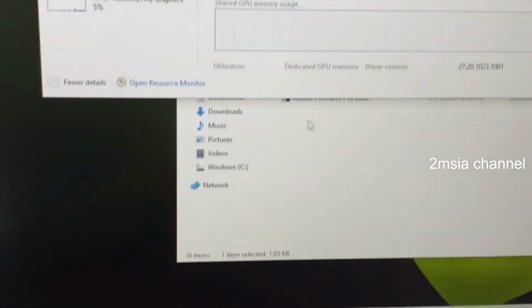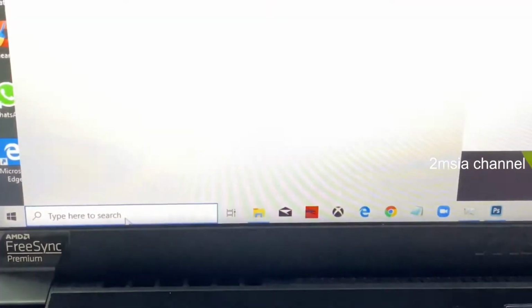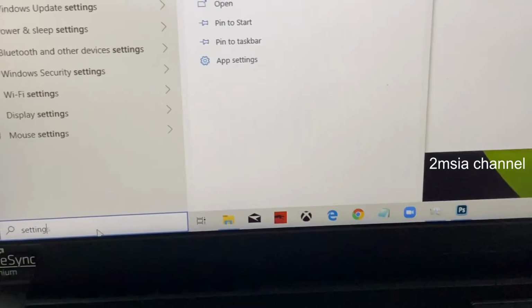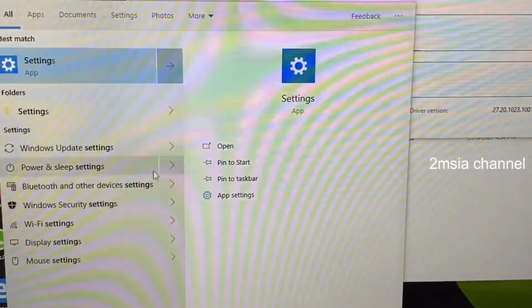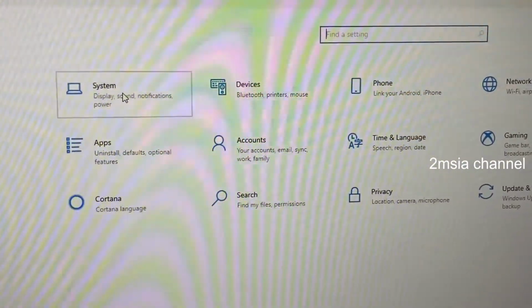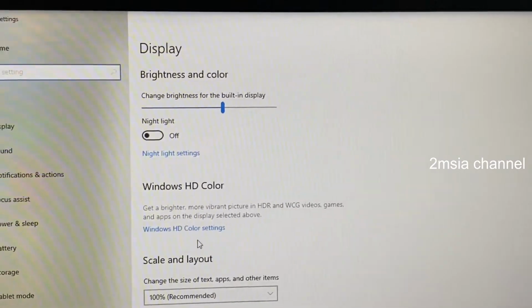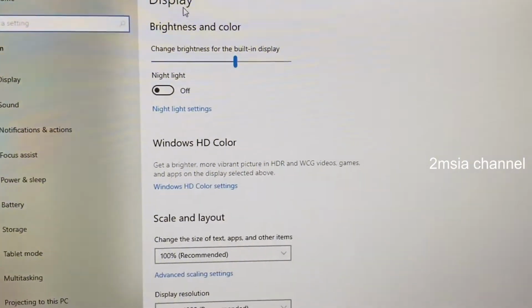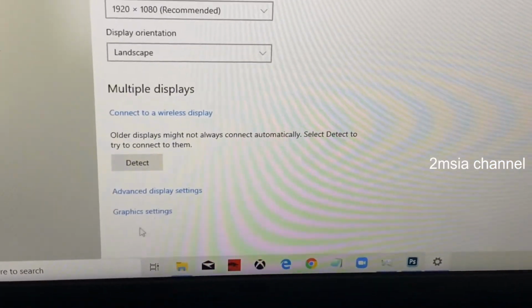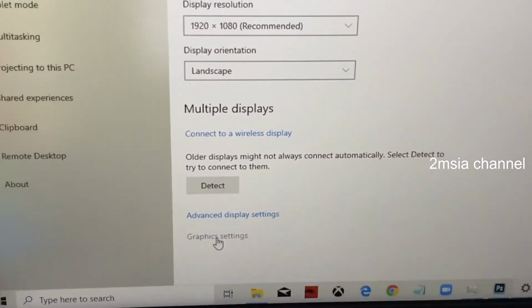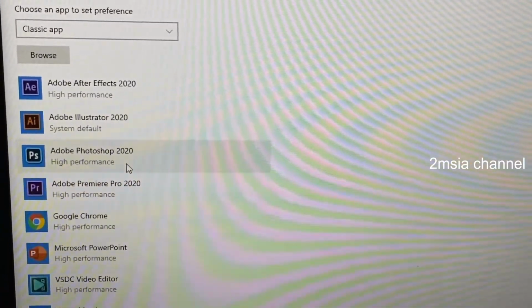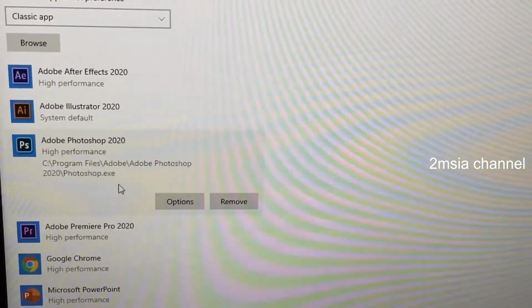So now the process is we come to Windows 10 here, we search for Settings. So we go to Settings, we hit Open. So we go to System. Once you go to System, normally the first one is Display. So you scroll down and go to Graphics settings. Make sure you go to Graphics settings. After that, you can see my Photoshop. They have options over here.